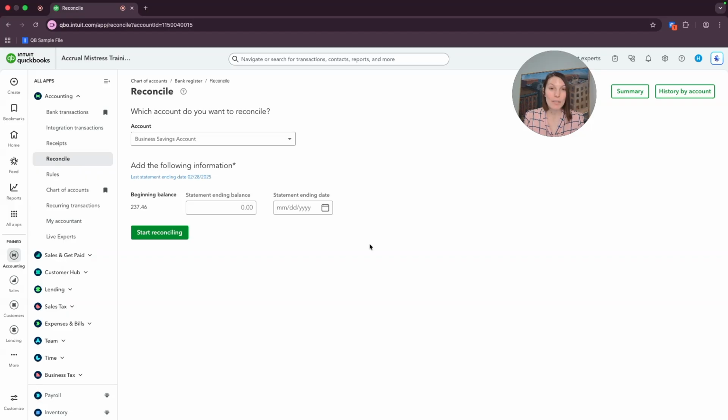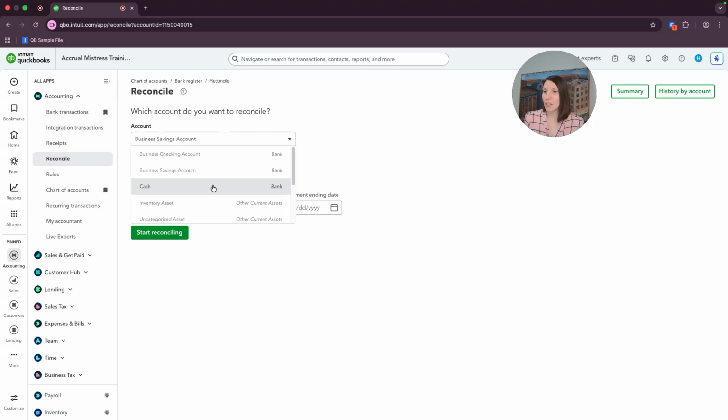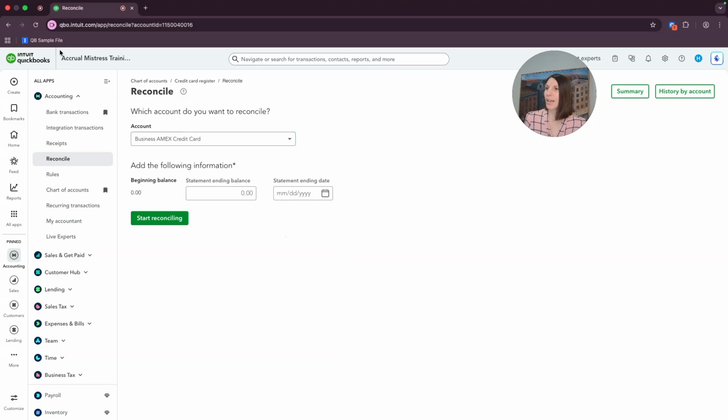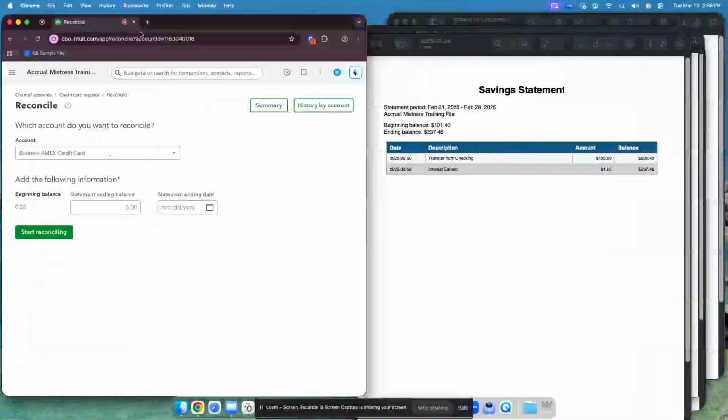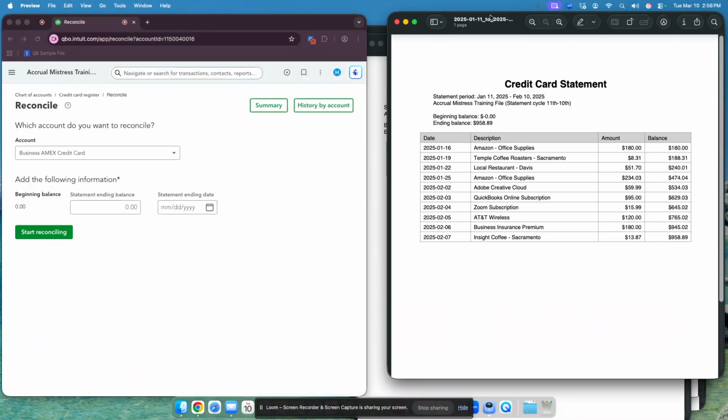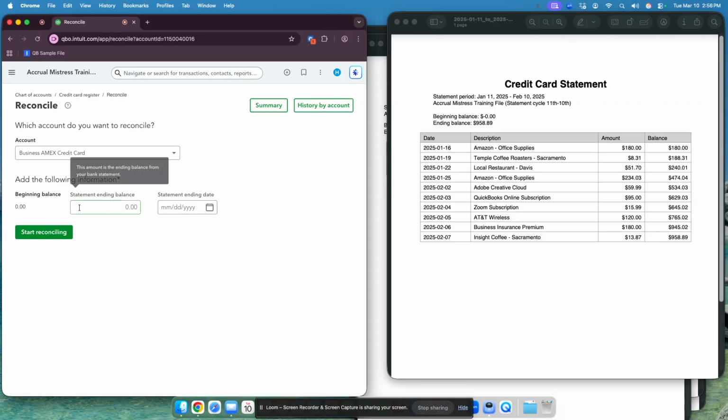And it's just nice to be able to resolve all of those each month as we're going along so that we are familiar with the numbers that we're looking at. So let's go ahead and navigate to the credit card here. And we'll go ahead and pull up that statement, which is this one way at the back here. Now, again, it had a beginning balance of 0, and the ending balance is $958.89.